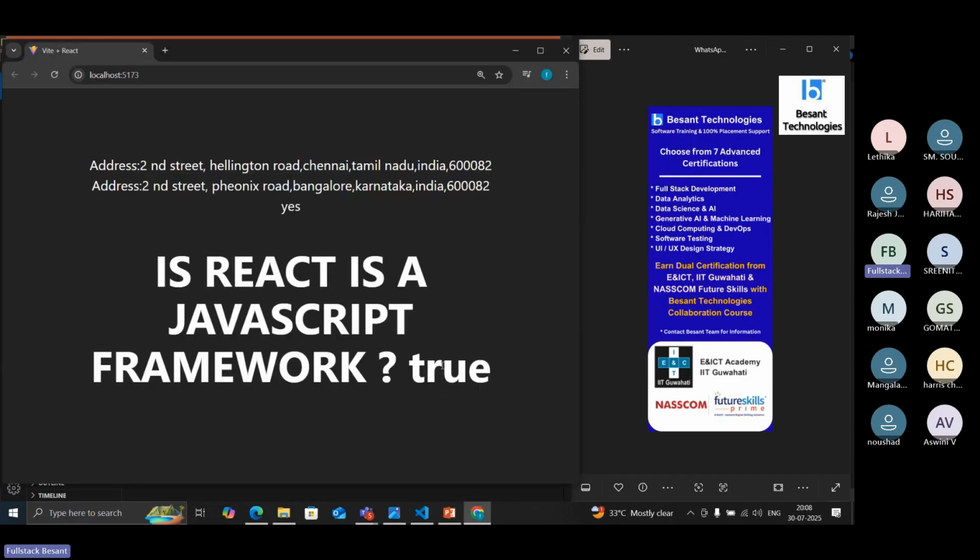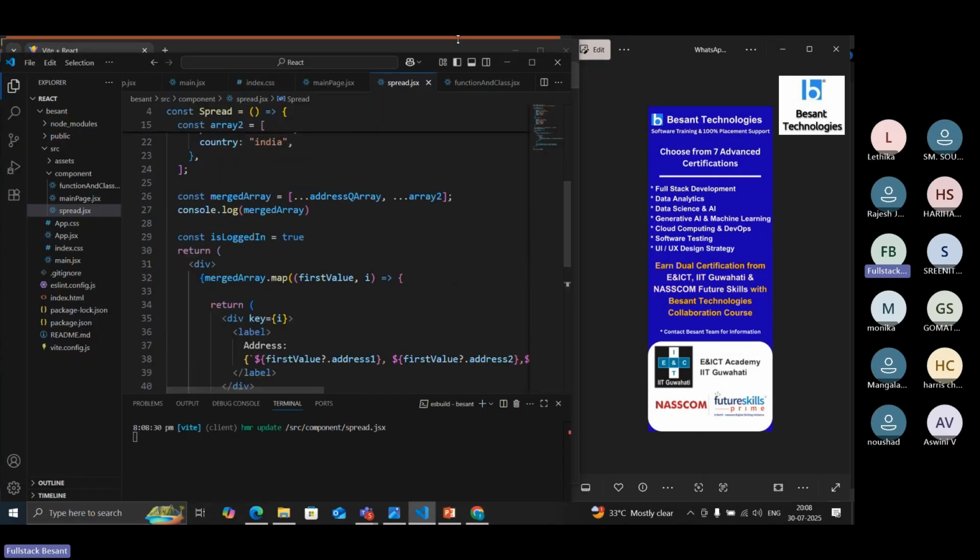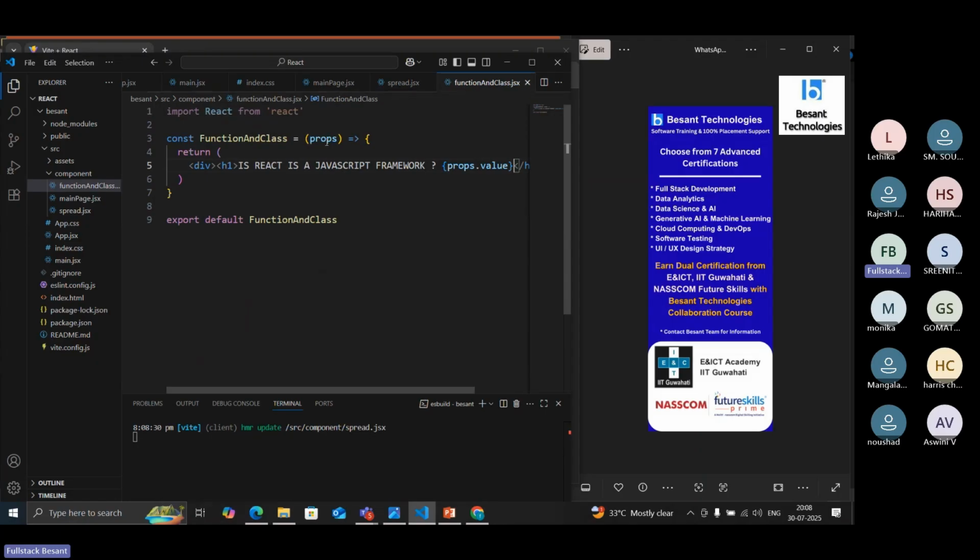So how I'm calling my props from one component to another one: by using props here, by using the attribute. Is that clear, everyone? Just raise your hand. Others?